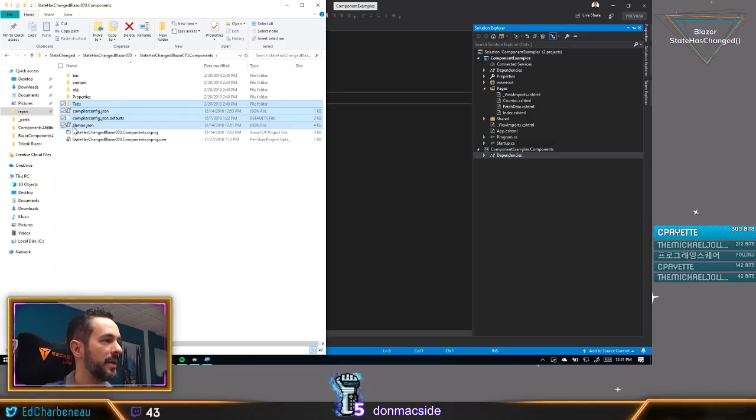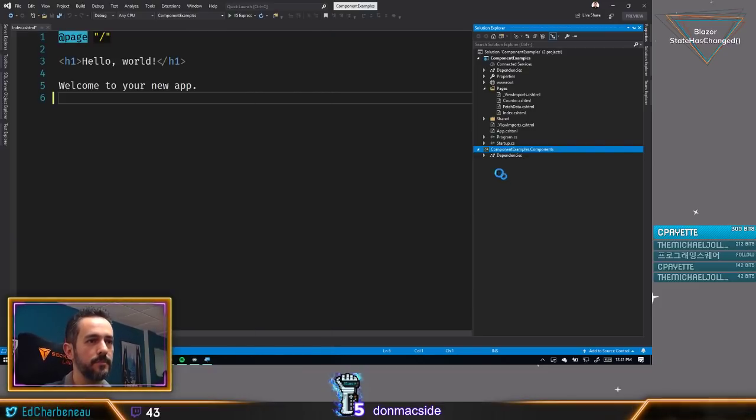I'm going to grab my libman.json, which has all my front end libraries. It's like dependency management for front end libraries. I'm going to grab the compiler config, and that controls my Sass compilation. And then I'm going to get the tabs folder, which has all of my component code in it. I'm going to paste those in. So I've just pasted in an old version of Blazor component code.